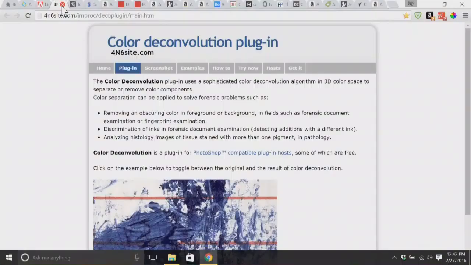And coming up next, we have a plugin. Now, this is a plugin if you have a program like Photoshop, or there's other programs which are compatible, which use Photoshop plugins. Corel Photo Paint. There's a bunch of them now that are compatible with the Photoshop plugin format. And this is a very unique plugin. This is one from a website which is 4n6site.com.